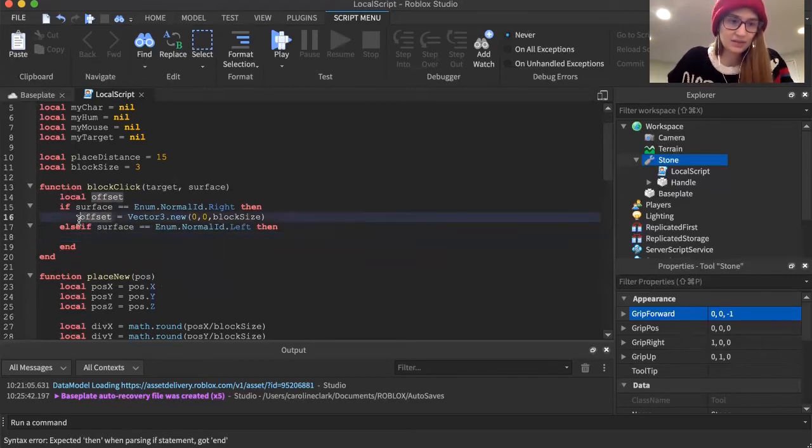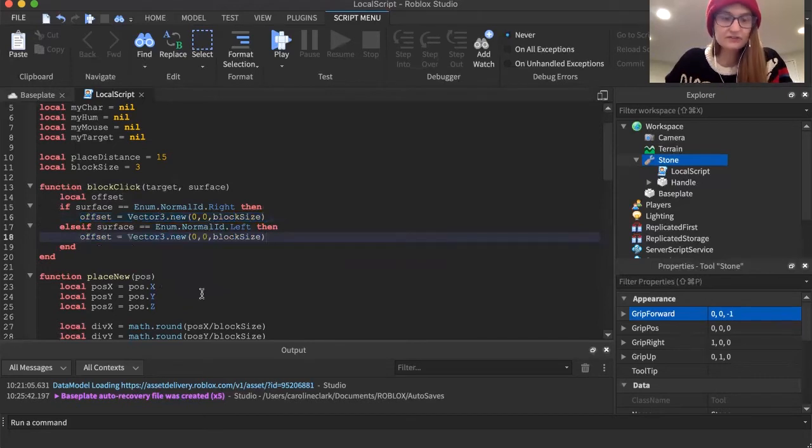and I'm going to copy this. But if it's left, then we want to go in the negative z direction. We want to subtract from it. And so what I'm going to do here is put block size in parentheses, but I'm going to multiply it by -1. So that will make it negative.